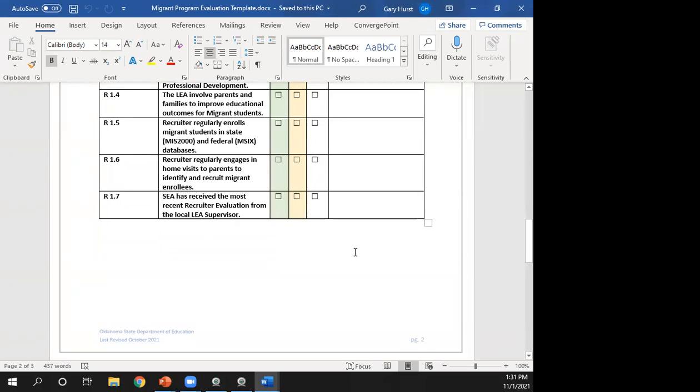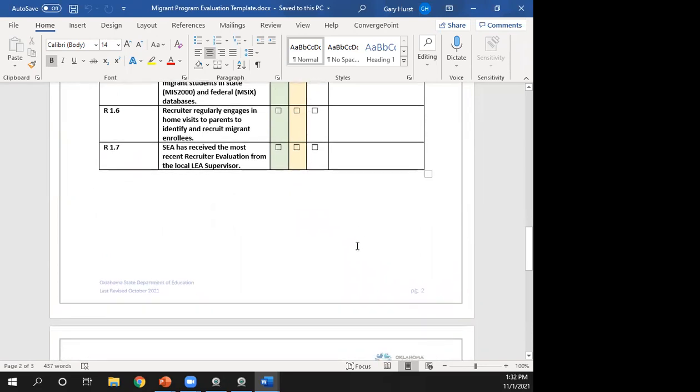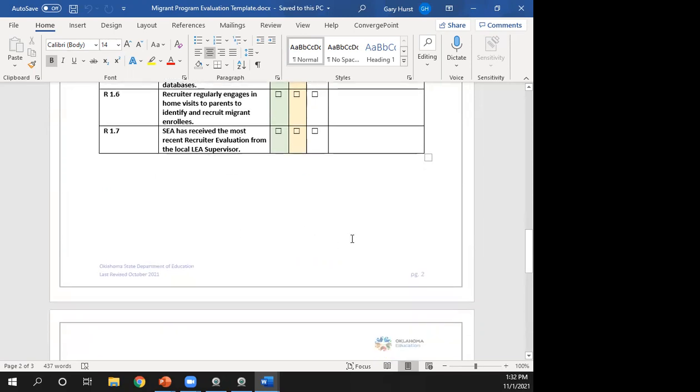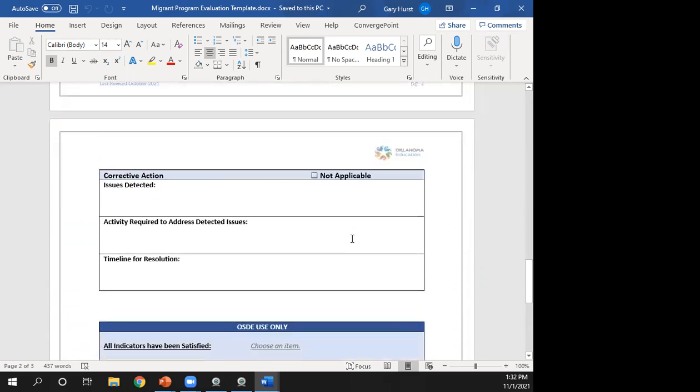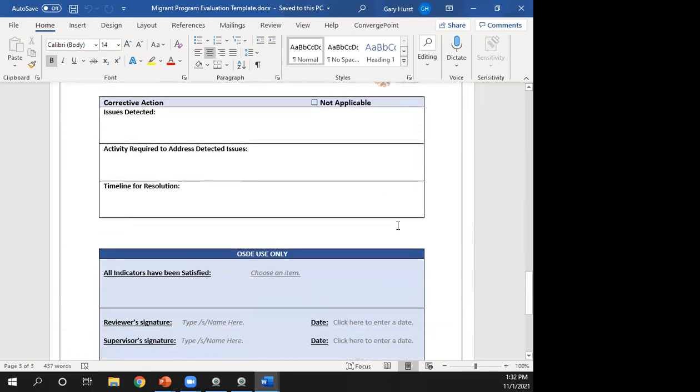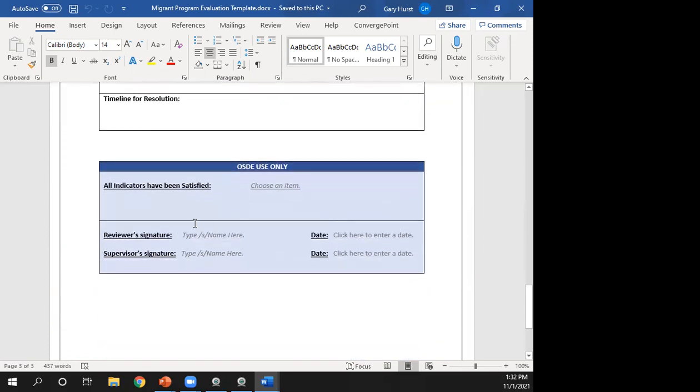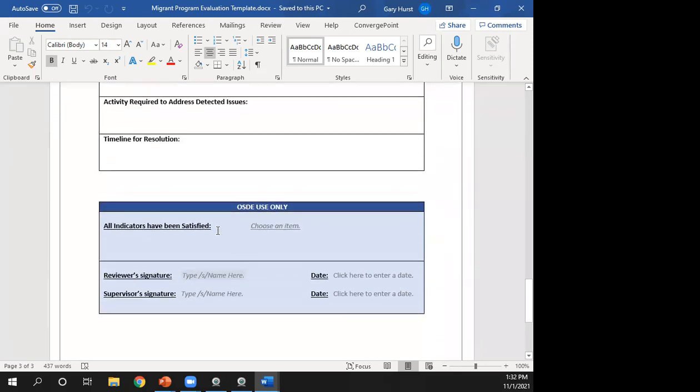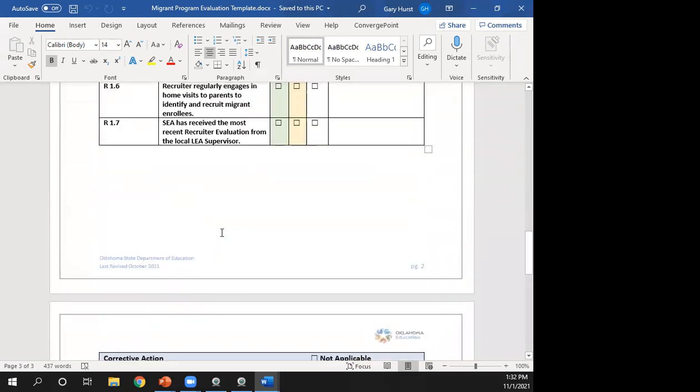And then the seventh one says the state has received the most recent recruiter evaluation from the local district supervisor. So that will be an attachment that you'll send in that will go with this evaluation. If there is any corrective action issues, we'll type it out here, fill it in here. If not, we'll just check the box that it's not applicable. And then we sign and date it and give it to you for your records.